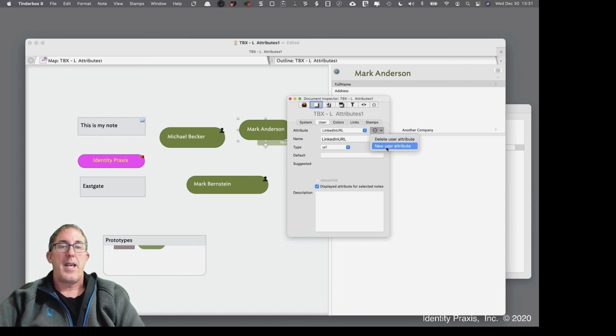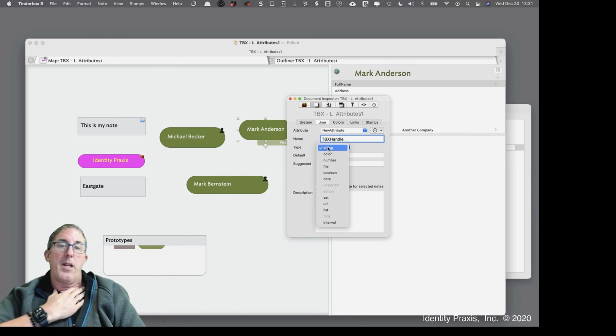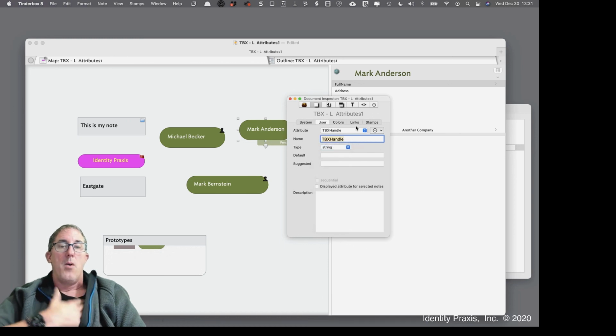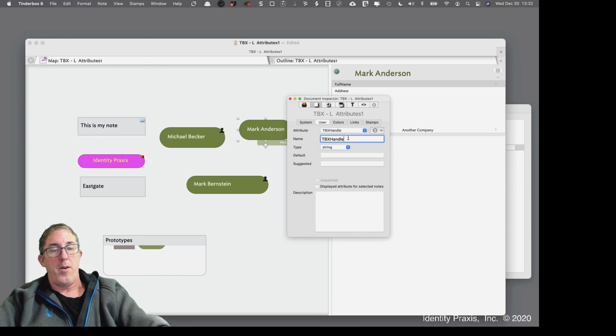So for instance, let's say I want to go and create a new user level attribute in this program, and let's call this one my, we'll call it TBX handle. Okay, so this for me, it can be anything you want. I'm going to leave this as a string. TBX handle for me, what this user generated attribute means is the username that people use within the Tinderbox forum. So I'm going to go ahead and hit the enter key. That's critical. So at this stage, when you're creating that new user generated attribute, you type in the name you want, you hit the enter key.